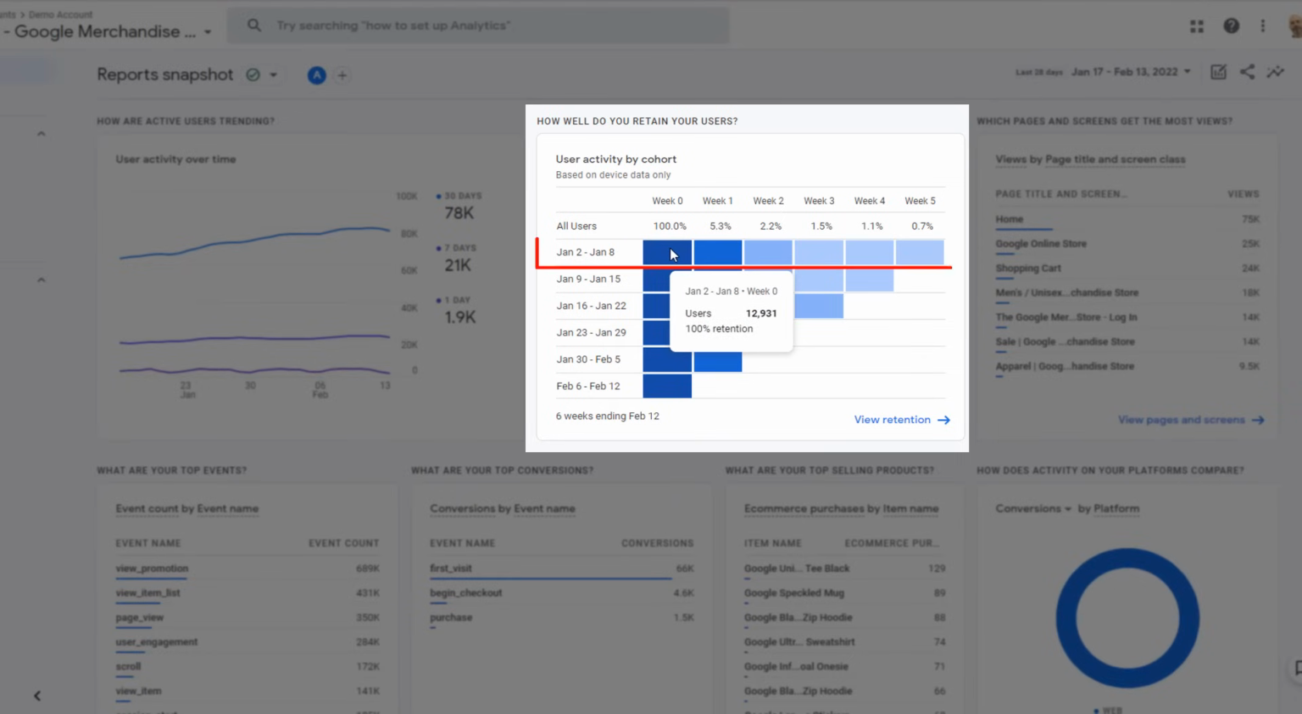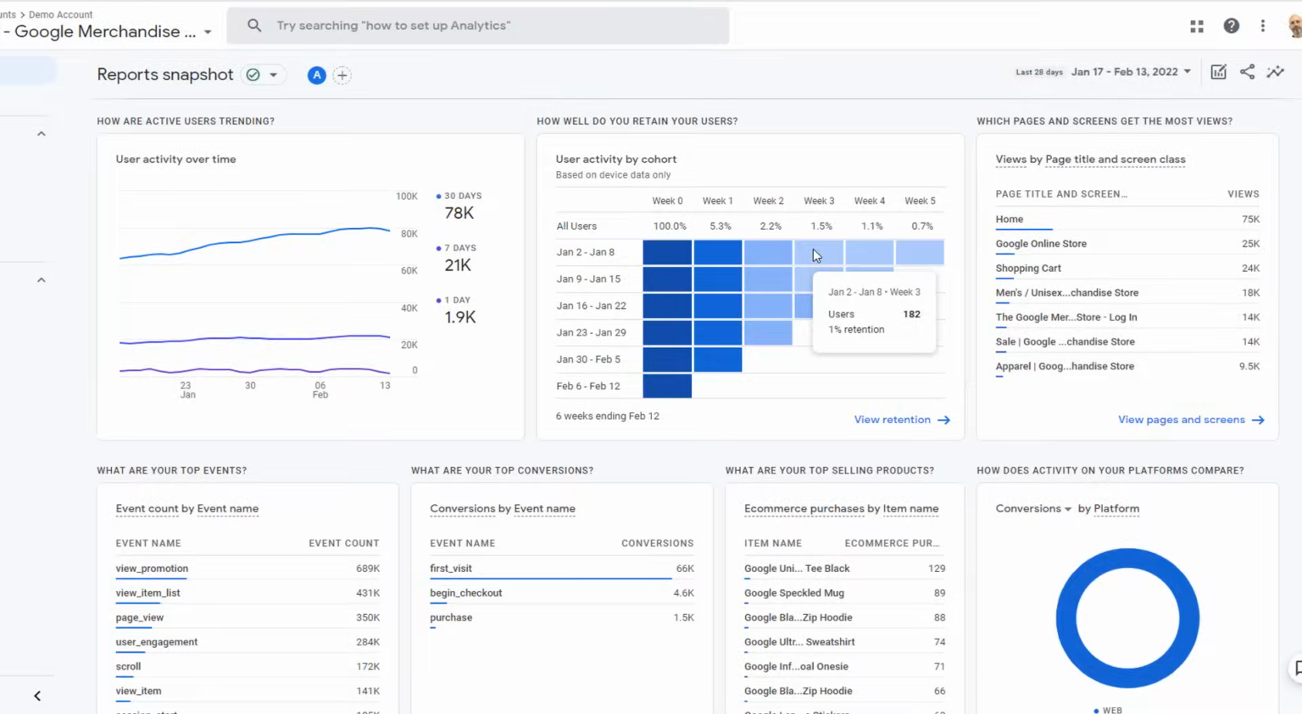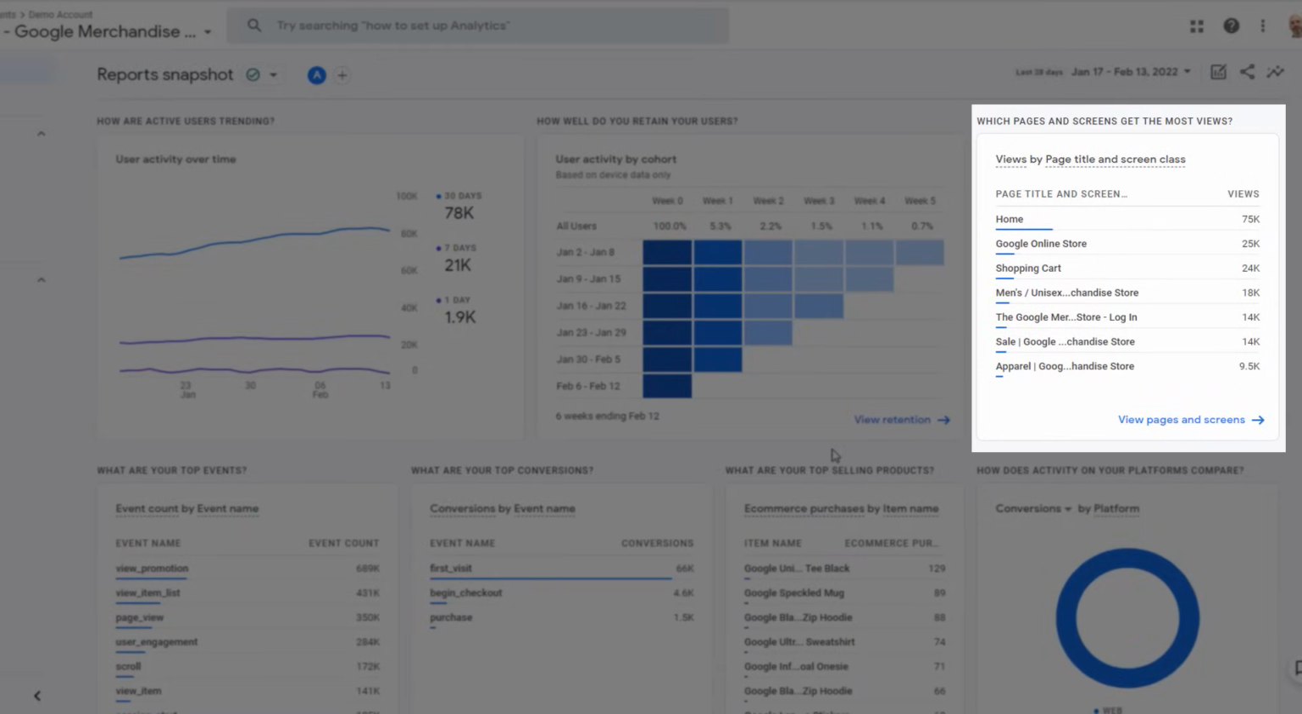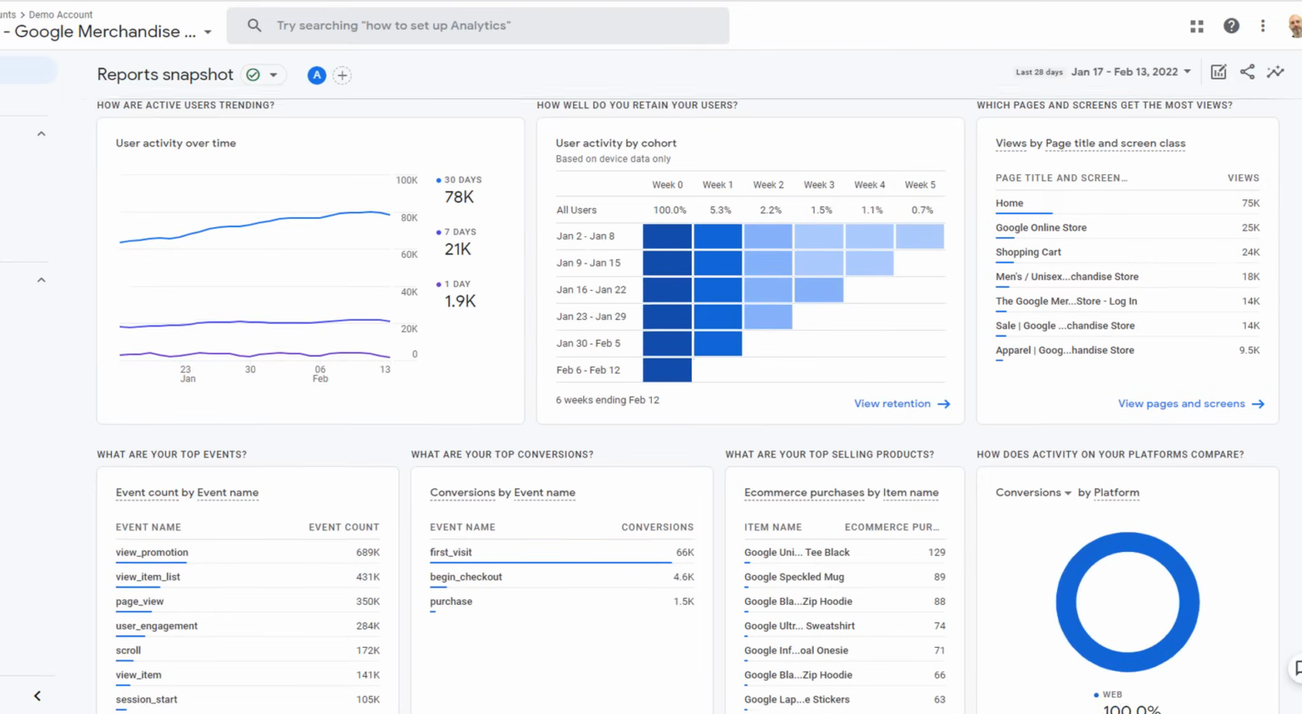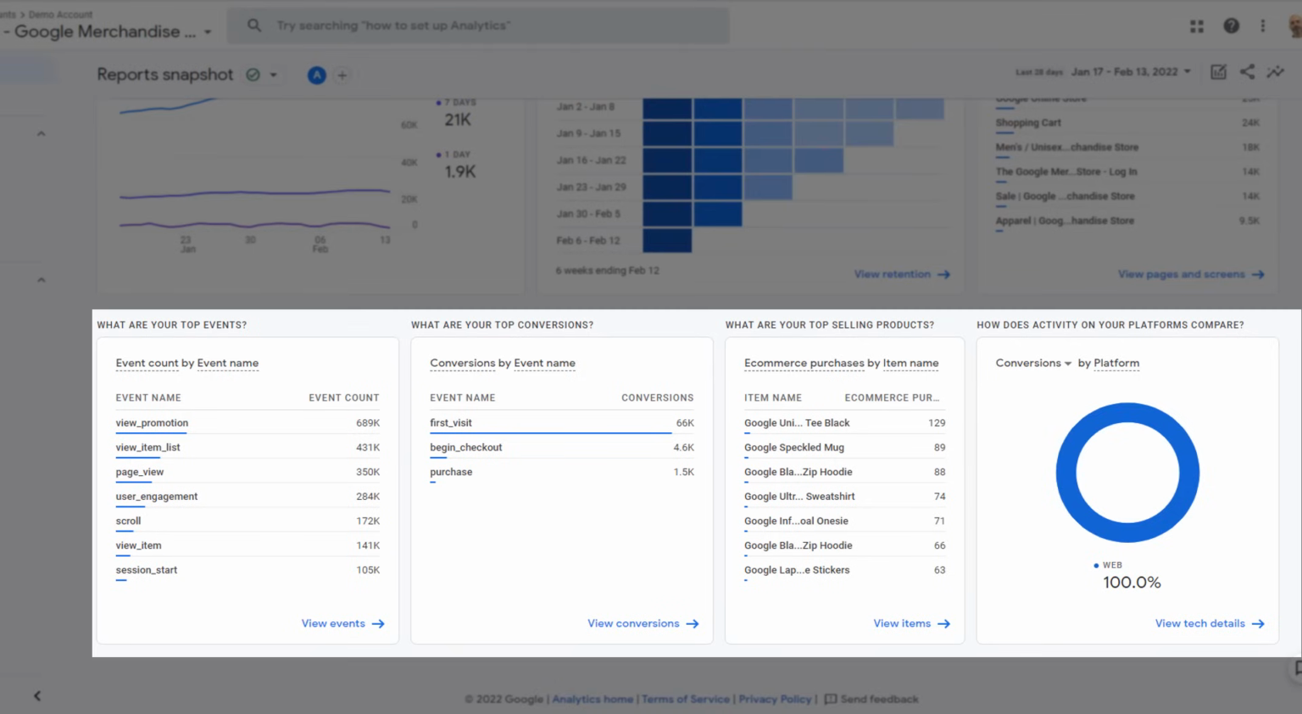If you hover on a table, you'll see the data breakdown. For example, during the period of January the 2nd until January the 8th, the website received almost 13,000 visitors. The following week, only 5% of these visitors returned to the site, and 2% the week after, and so on. This last graph is all about the most popular pages of your website your visitors have viewed based on page titles.